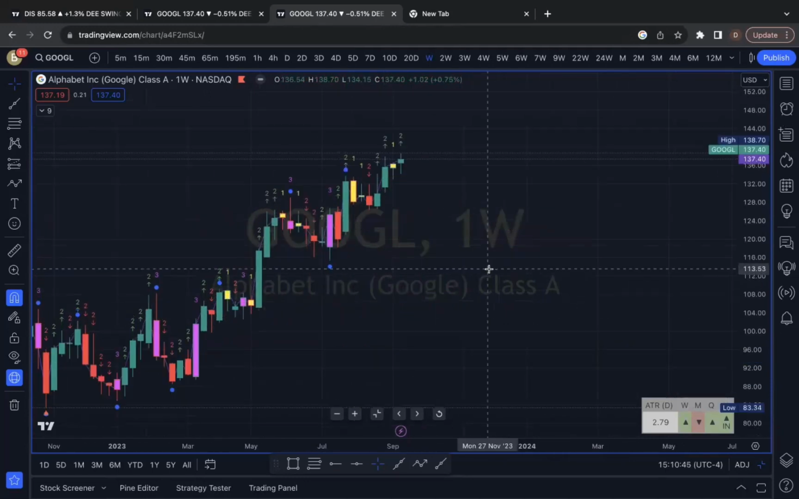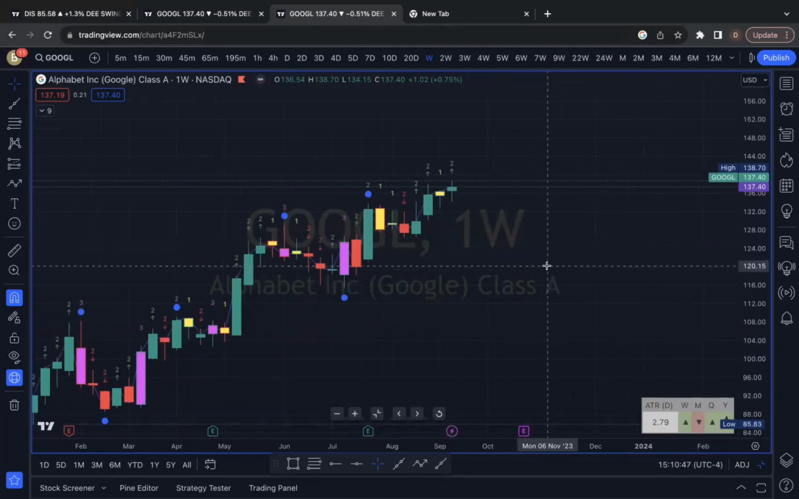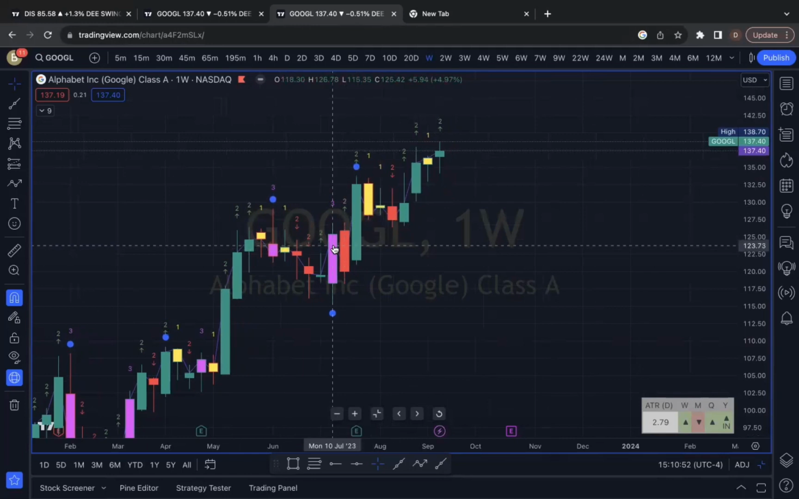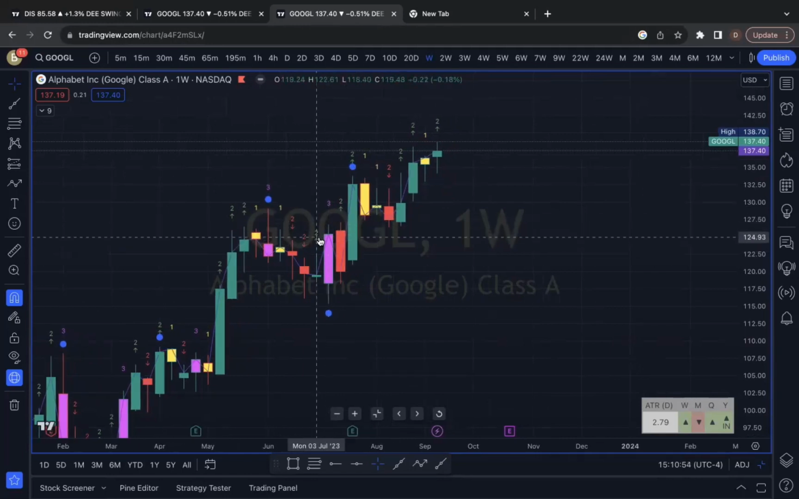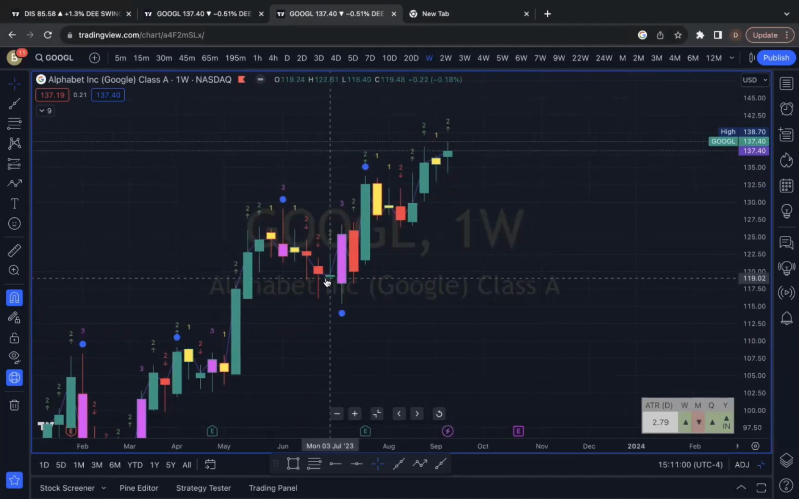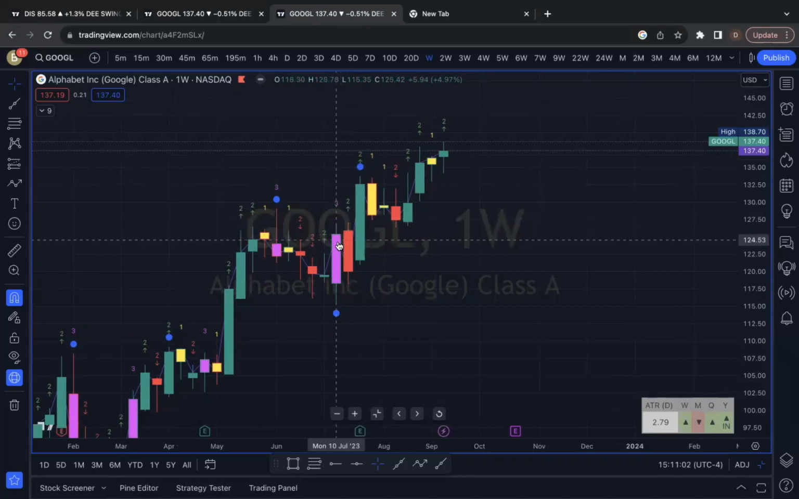The first way people are usually taught how to draw broadening formations is to find a 3-bar. And the reason that they say find a 3-bar is because a 3-bar has automatically built in higher highs. The high is always higher than the previous candle, and the low is always lower than the previous candle. So that by definition constitutes a broadening formation on a smaller time frame.